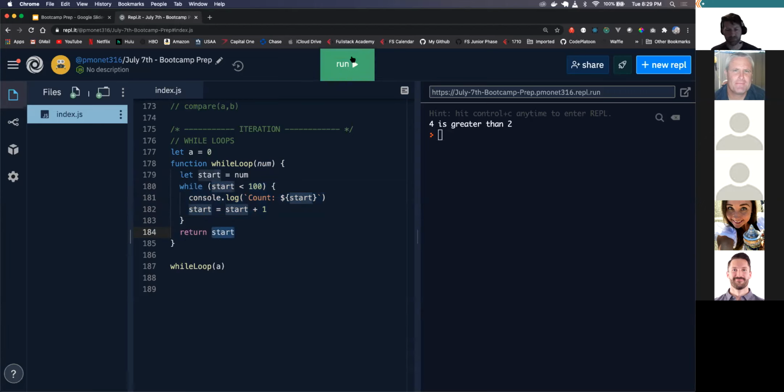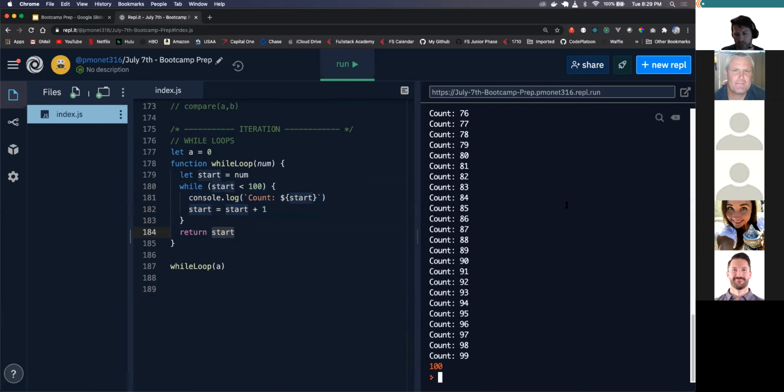So if I execute that, look at count 0, 1, 2, 3, 4, 5, 6, all the way up to 100, or all the way up to 99. So then once start is 100, it does not execute this code, and then it just returns the start value, which is then 100. Does anybody have any questions about the while loop?